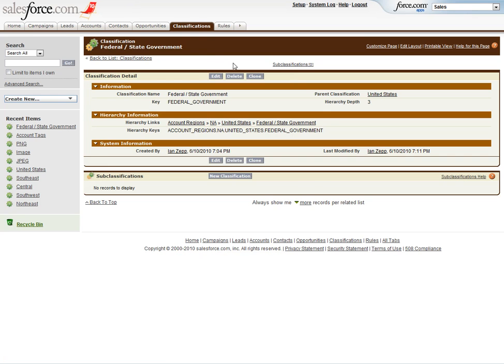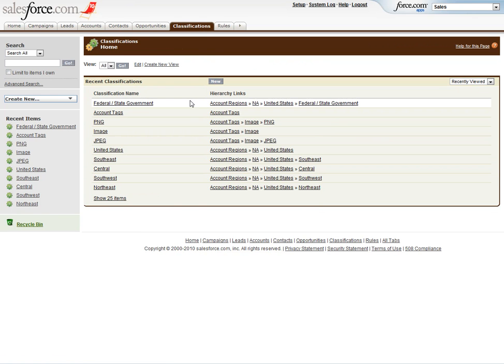So that's a quick down and dirty introduction to classifications. It shows you how they can be built out in a custom tree format, and we talked about how they can be related to any type of object in your system.